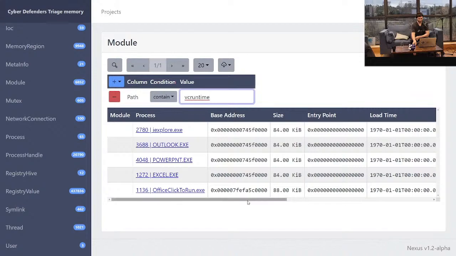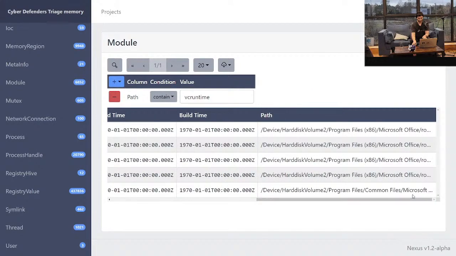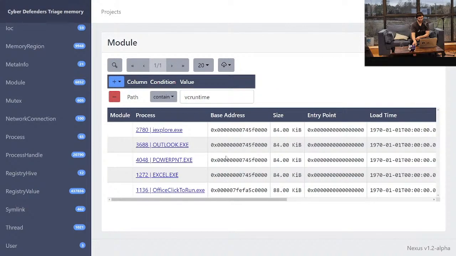And that's why they don't have an entry point, and the load time is not correct, because they are references basically from the VAT regions. So now you can see 5 processes in this list, and the last process, office click to run.exe, has 2 libraries, or it's basically the same library, one capital and one not capital. So it's 5 processes. The correct answer here is 5.